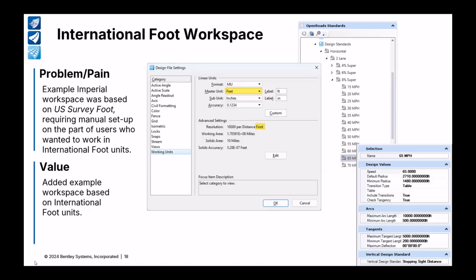We have also added an International Foot workspace to the deliverables. Those of you that are in the US know that the International Foot is coming, and you may need to be transitioning from the US Survey Foot to International Foot. If you're needing to do that, we're providing you now an example workspace setup. You can use that and use some of the files in there to help with your own setups when you're ready to do that. For example, you may want to grab the AASHTO design standards that are already set up for you in there and ready to go in that International Foot unit.